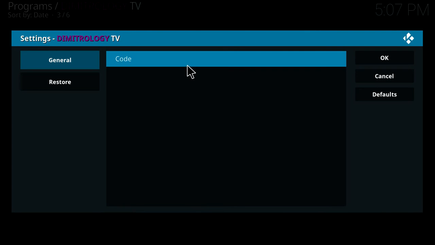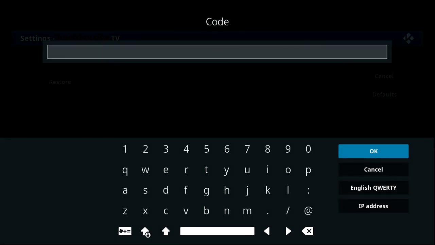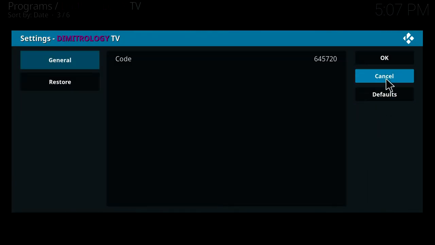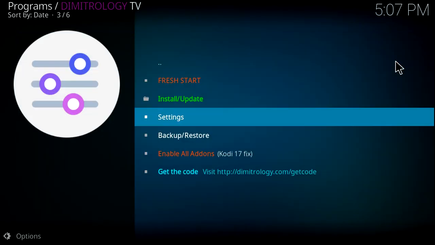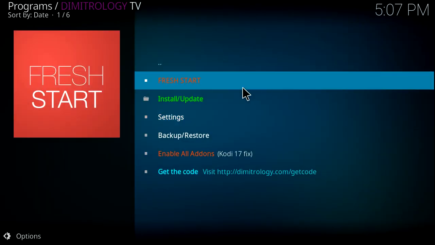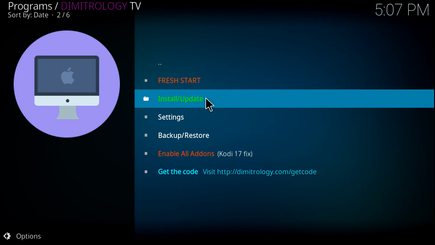Once this opens up, you need to go over here to where it says code, highlight it, and click it, and then put in that 6-digit code that you're seeing on your smartphone or computer. Once you put it in, go ahead and go over to OK, then click OK again. Now once you do that, it'll bring you back here, and what we need to do is go to install/update.